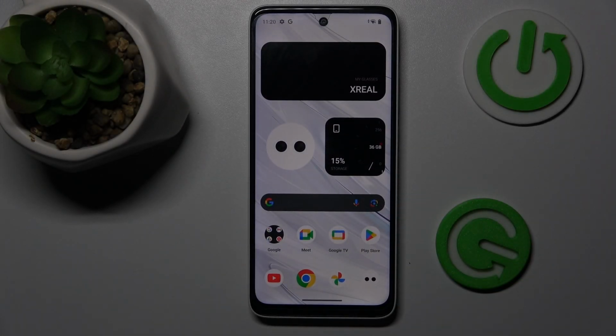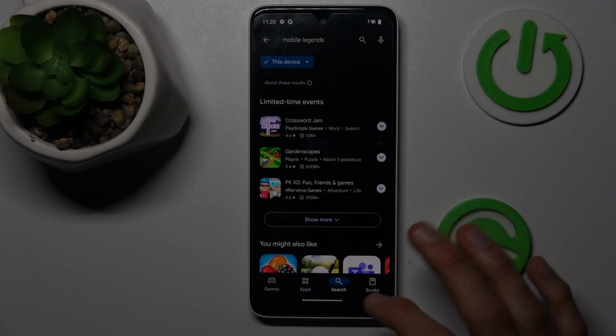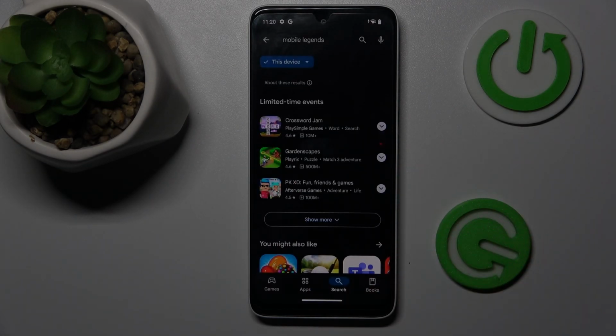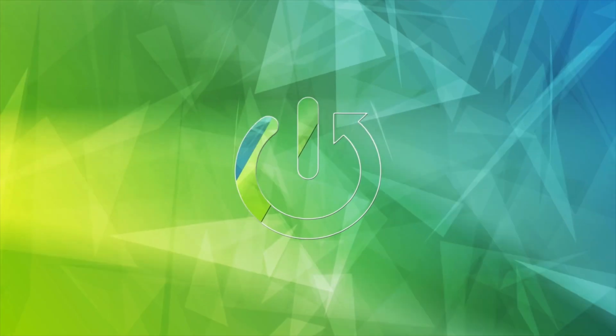Today I have XREAL Beam Pro and I want to show you how to fix the problem when your game or application is not visible on your Google Play Store, as in my situation.